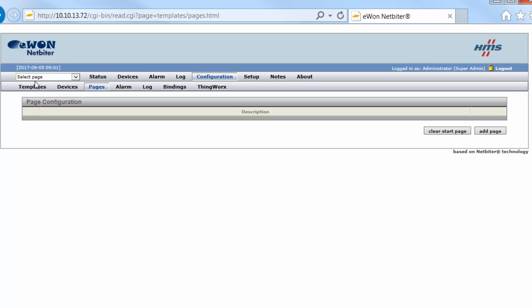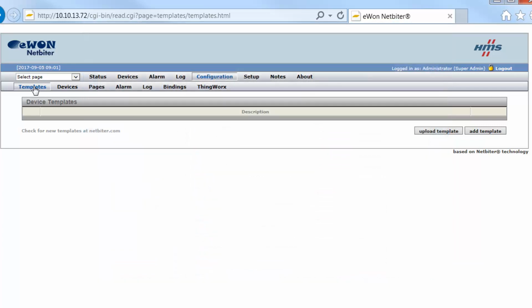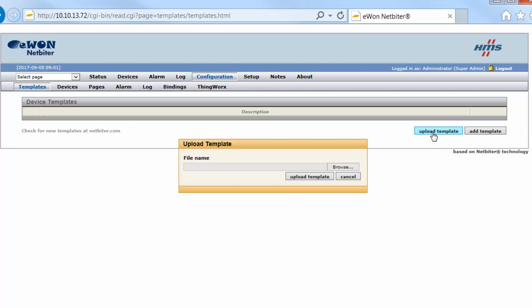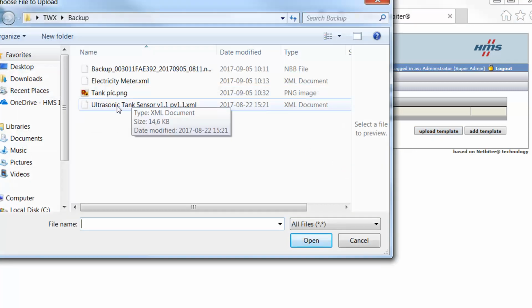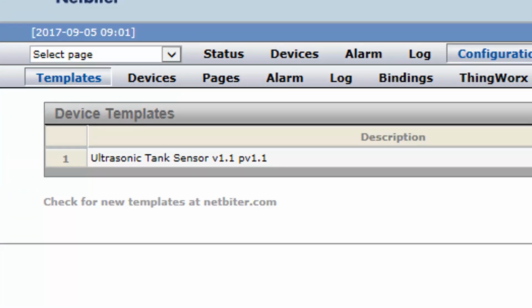Here I go to Templates, which is where I set up the data mapping between the tank sensor and the Netbiter. Netbiter has a wizard which makes it really easy to build device templates. Even more, there are ready-made device templates for hundreds of industrial devices available for free on netbiter.com. So I have downloaded the device template for my tank sensor and can now just browse my way to that and click Upload Template. So here I have a ready-made template with all Modbus values pre-mapped.